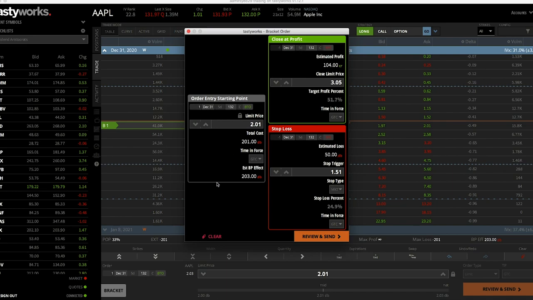So that covers close at profit, that covers your cost base for the trade, and you have a nice little summary at the top of the order entry, with the expiry date, the strike price, and the type of contract, call or put. And you've got days till expiration there, 5 days. So really handy, really clean, and really easy to understand.